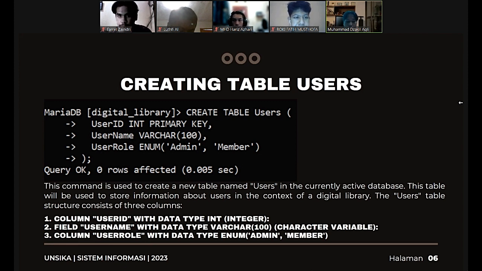1. Column user ID with data type integer. This column will store a unique ID for each user. PRIMARY KEY indicates that the user ID column is the primary key or unique identifier for each row in the table. This means that each value in this column must be unique and there cannot be duplicate values.